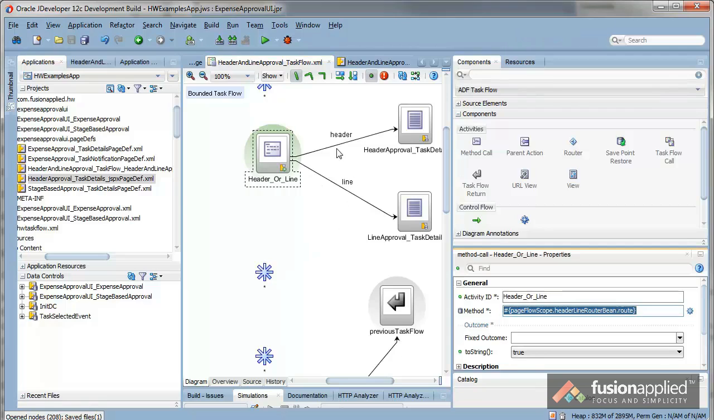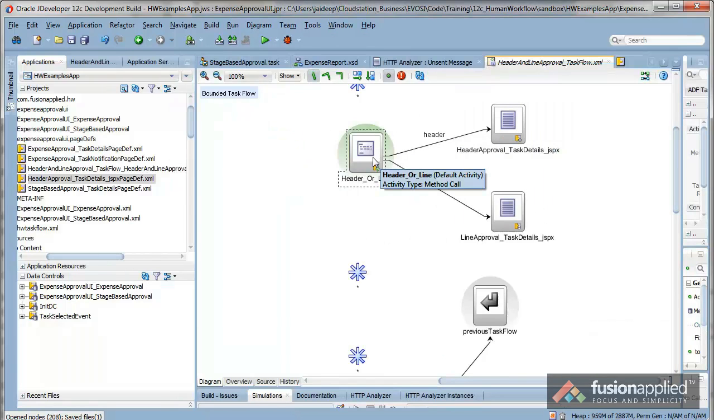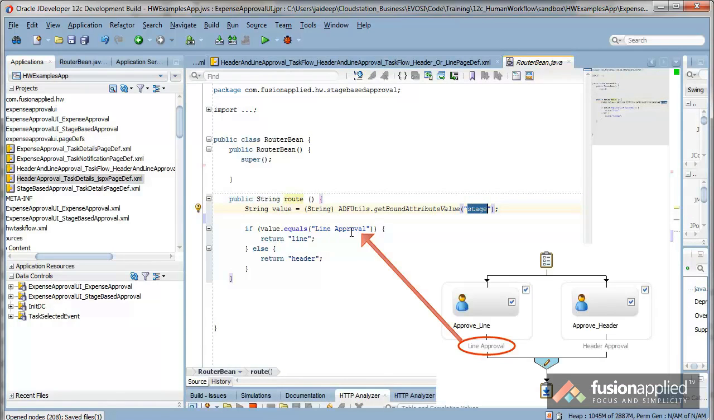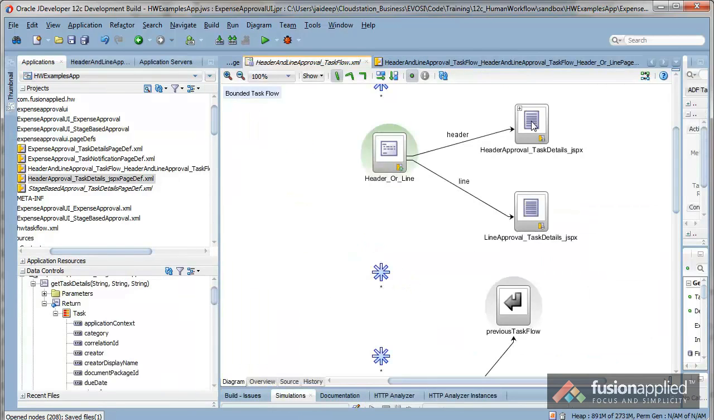The method returns a string for header or line, and based on that, I go to the header JSP or the line JSP. Let's take a quick look at the method code. So I'm reading the stage attribute that we created in our page definition. If the value is line approval, I return line, or I return header. Let's look at the JSPs now.